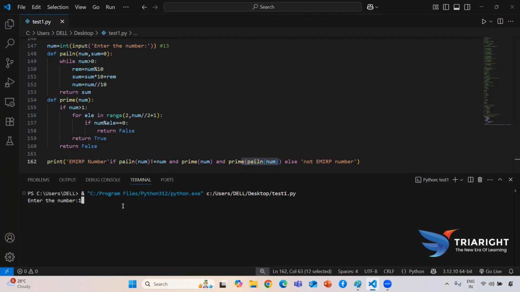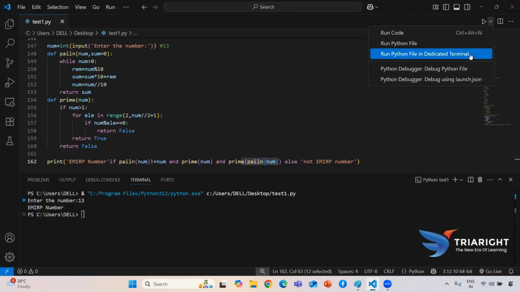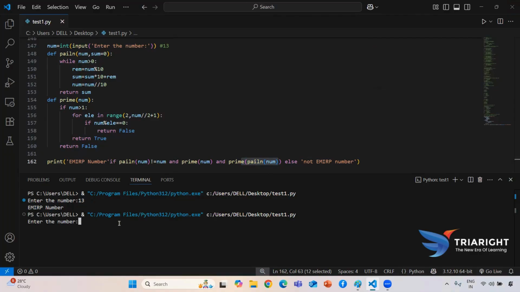Now if I'm passing 13, 13 is an MRIP number, so it will give me the correct output. Then again I just want to check. If I'm checking 12, 12 is not an MRIP number, because 12 is not a palindrome, and also not a prime.